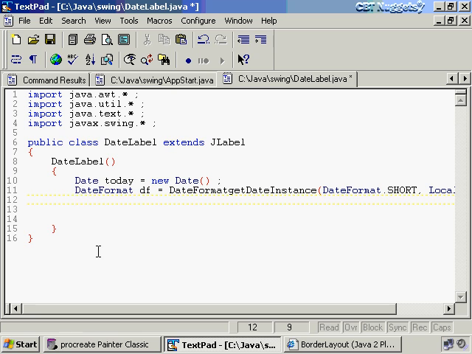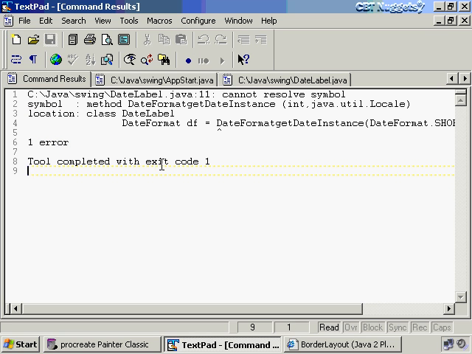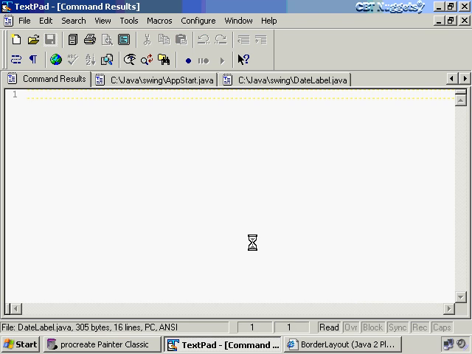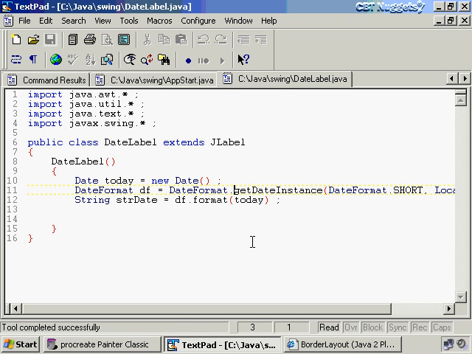But I'm going to create a string. So I'm going to say String strDate equals df.format method, format and today. Okay, let me compile that to make sure I'm on the right track. It's a good thing I compile along the way, because you'd hate to have hundreds and hundreds of lines of code in there and have to go and debug it. It looks like I forgot a dot, so I'm going to recompile again. And this time, I am pretty good to go.